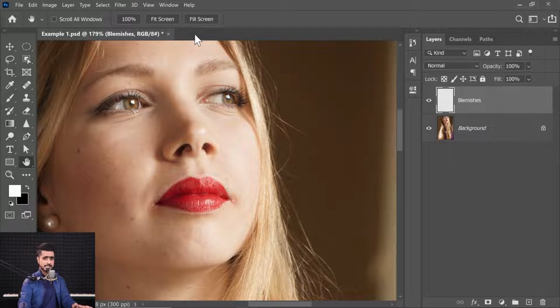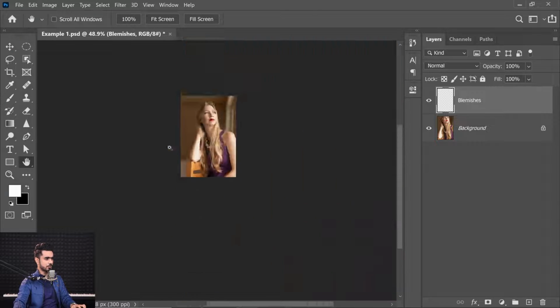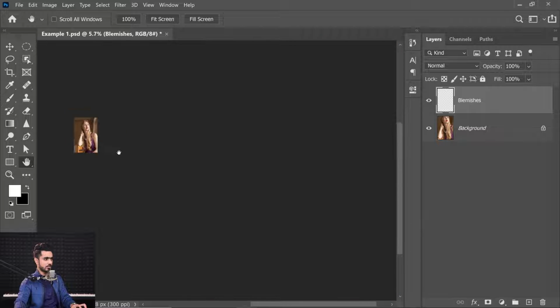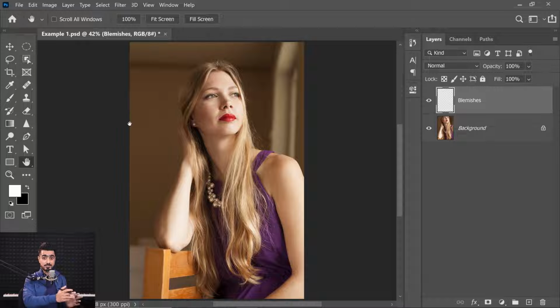Now there are other buttons as well. Fit screen, click on that. It makes sure all of the image is showing up and it fits the screen. And there's a shortcut for it. No matter what you're doing in Photoshop, how much you have zoomed in, zoomed out, or images here and there, you can always press Ctrl or Command 0 to fit the screen. There's the shortcut for it. You don't have to press this button.